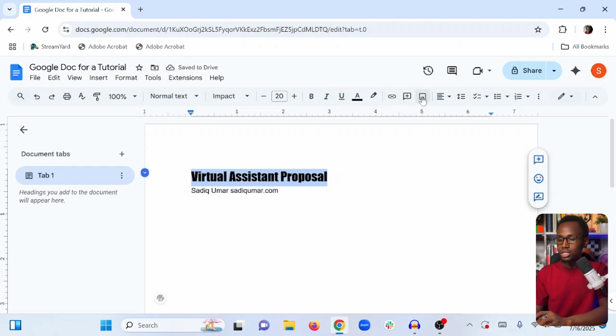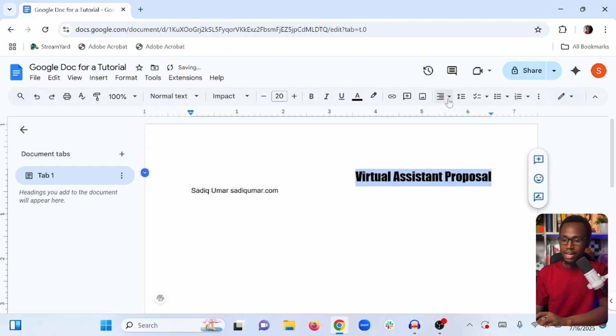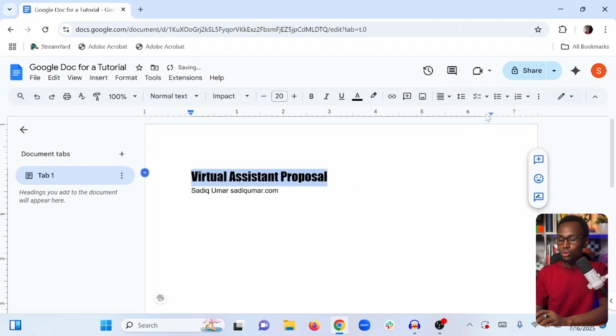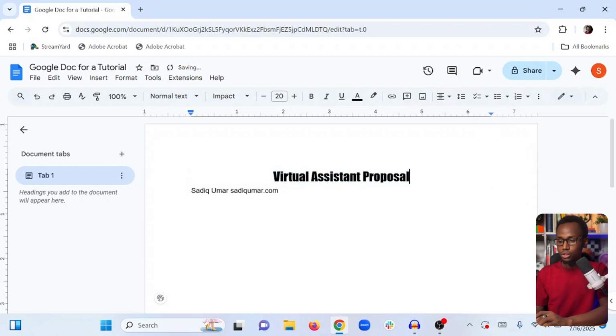But what I'm going to do is make it center by coming to alignment. I click on it and I will choose center. If I choose this one, it is going to be right aligned. If I choose this one, it is going to be pulled from left to right. But I want this to be center. So this is what I want it to look like. I will add one space so that there is enough space between the heading and the content.